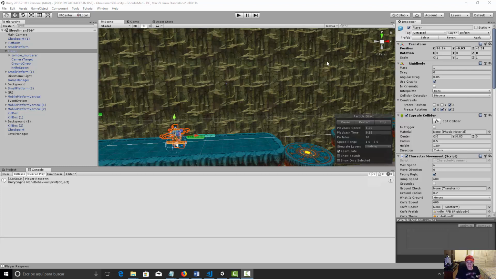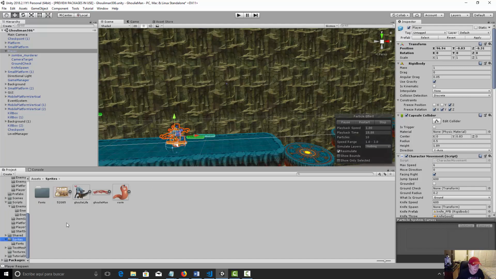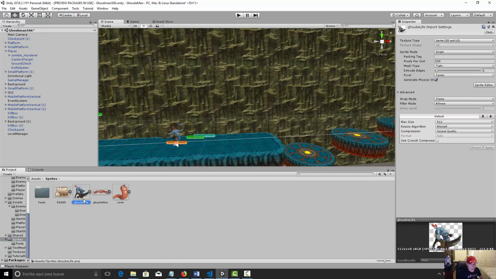Okay, now we want to create a life item. So let's go to our sprites folder. Okay, this sprite is the one that we're gonna use for the life item, but not exactly this one, we're going to make a duplicate. And let's rename this life item sprite.